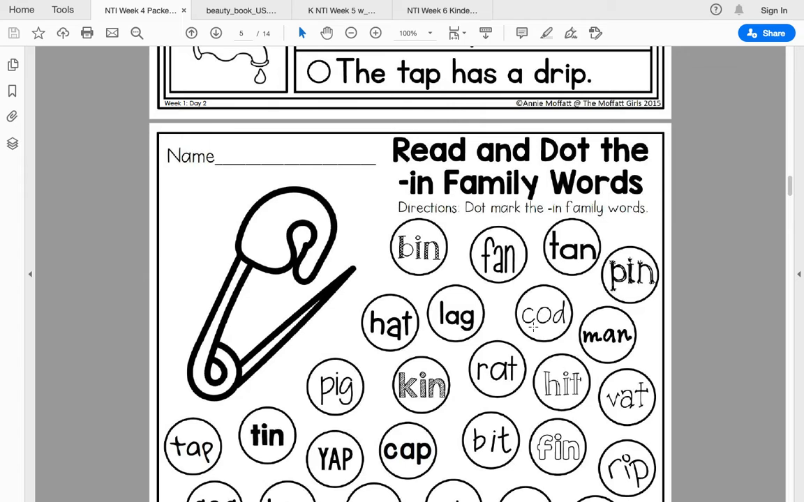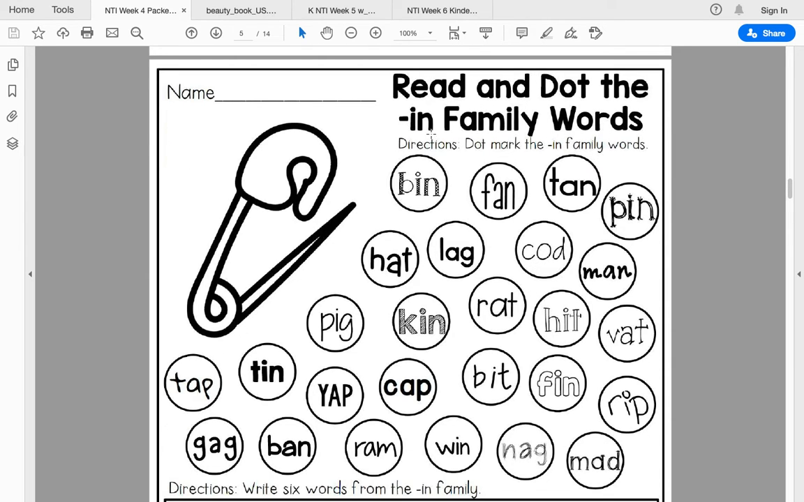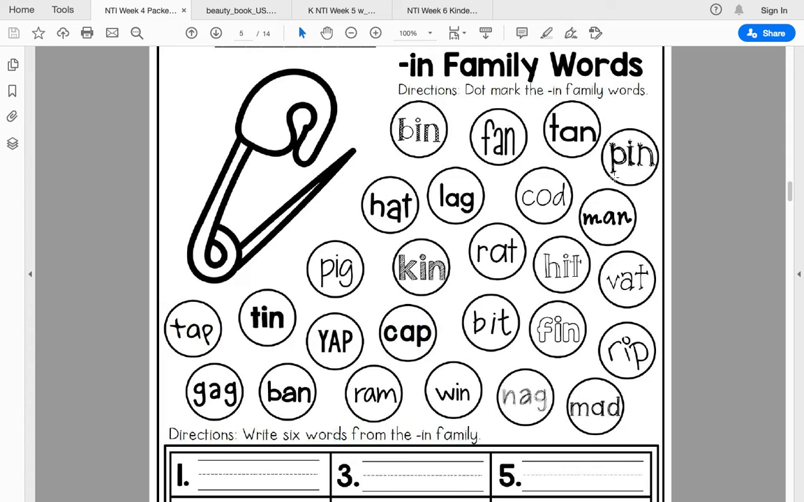Today, we are reading and dotting the words in the IN family. And when they're talking about word families, they're talking about words that end with these 2 letters. So words that end with IN. So if we look at this sheet, there are lots of words in these dots. And if the words rhyme with IN or end with IN, you're going to color those words in. So for example, if we look at bin, I see that IN at the end. That tells me that it's in the IN word family, so I'm going to color in that word.